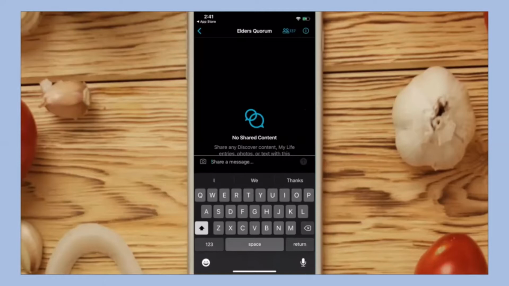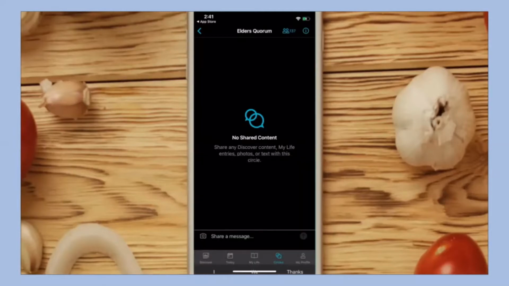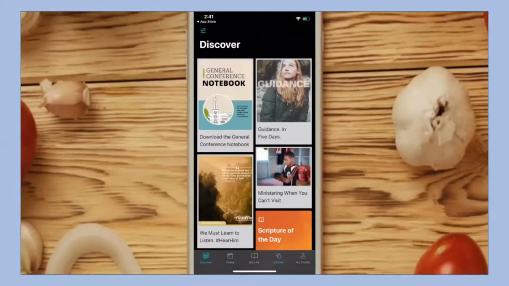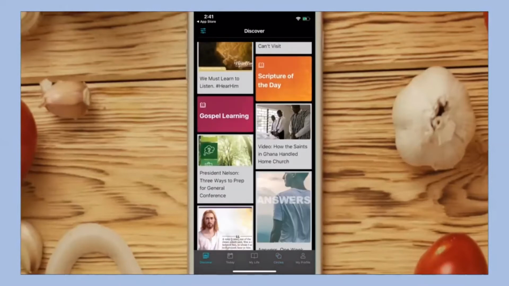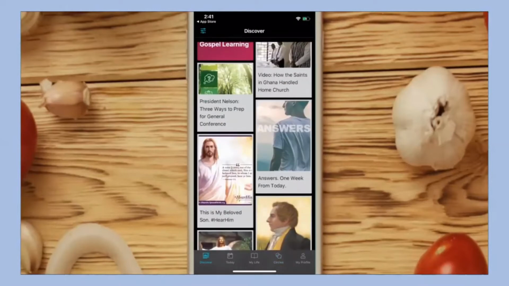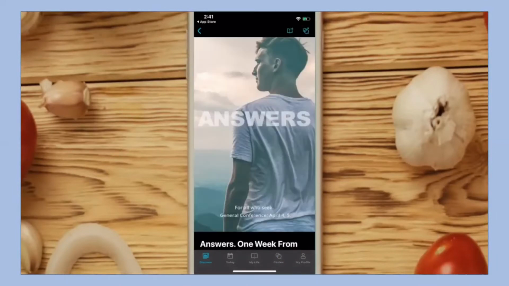In addition to sending text-based messages in your circles, you can also share content from the Discover section of the app. To do this, navigate to the Discover page by tapping on the far left button in the bottom navigation bar that looks like an image with a few lines beneath it. From the Discover page, select a piece of content that you want to share. For this example, let's take a look at this image that says Answers on it. To share this content in a circle, tap on the icon in the top right that has the speech bubbles with an arrow pointing up.